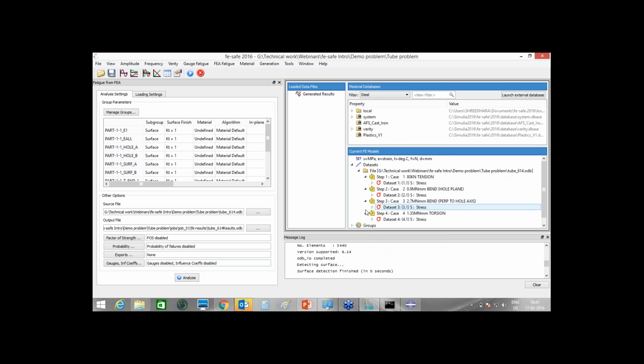So you can see in the current FE model window, we have 4 steps. Step 1 is 80 kilonewton tensile type of loading. Step 2 is 0.9 meganewton mm bending. Similarly, the next step is 2.7 meganewton mm bending. And the fourth step is 1.35 meganewton millimeter torsion.